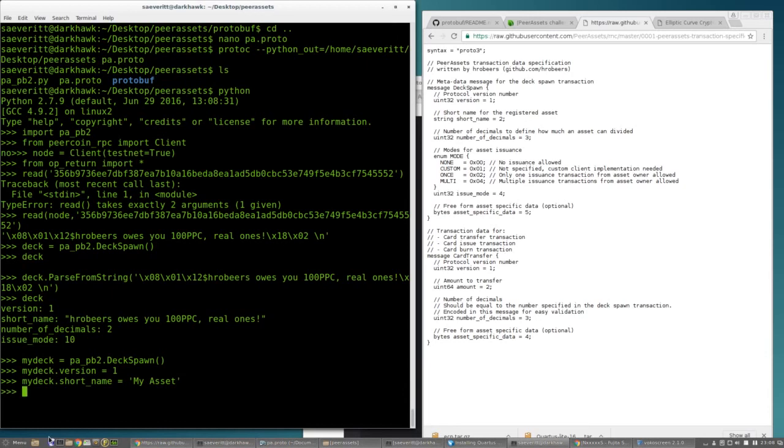I could already do this right now, but let me go ahead and finish this up. I'm going to do mydeck.number_of_decimals. I'm going to do 3, so it can be divisible up to 3 decimal places. And then I'm going to do mydeck.issue_mode equals, let's pick one. I want this to be issued only once, so let's go ahead and do 2.